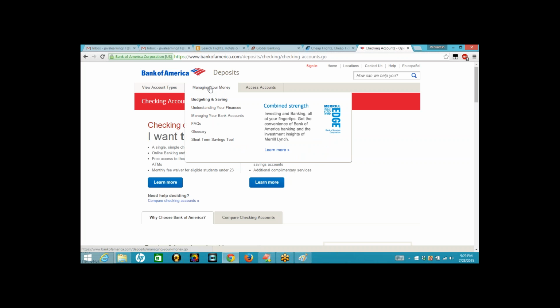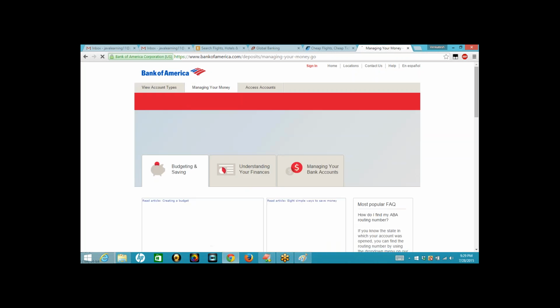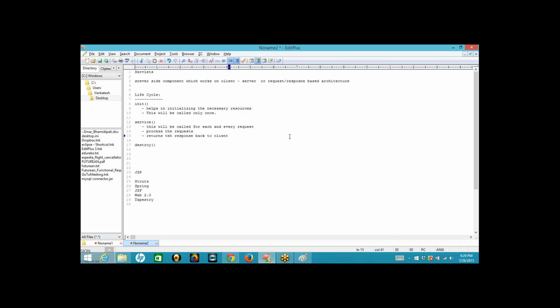So what is the request? I'm saying manage my money. If I click on manage my money, the servlet will give you, okay, these are the tips that you have asked for. So this is the response that you are expecting. So the servlet returns that. So service is a method that takes the input, processes it, and returns the response back to the client, right? That is the job of service.